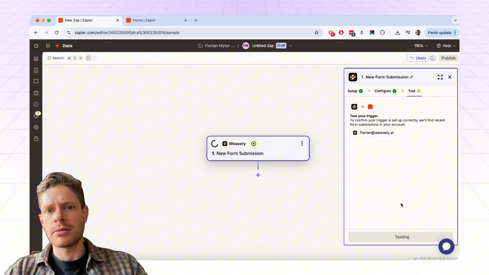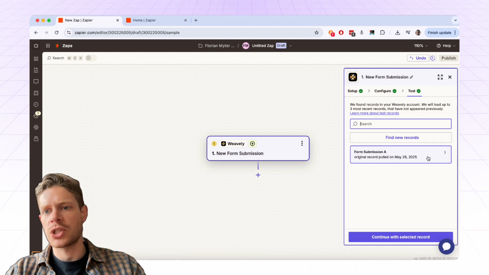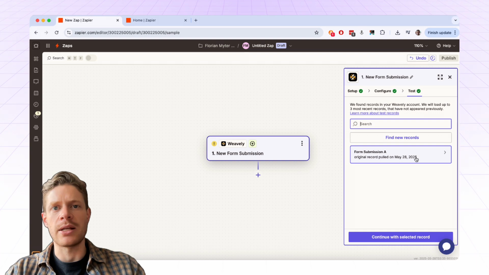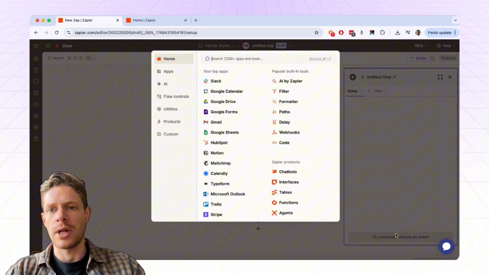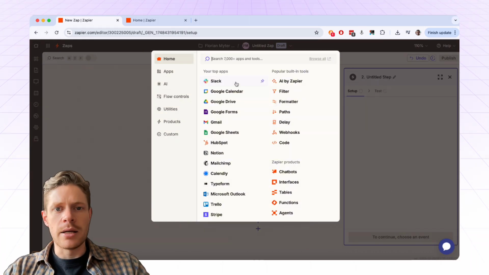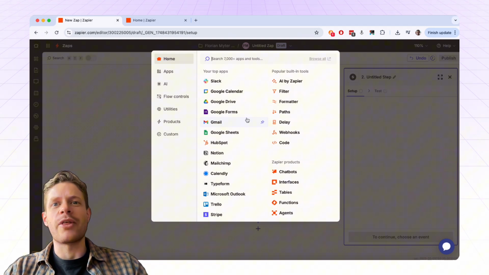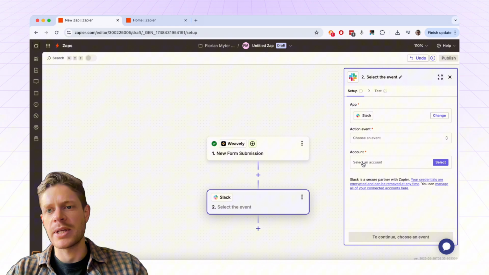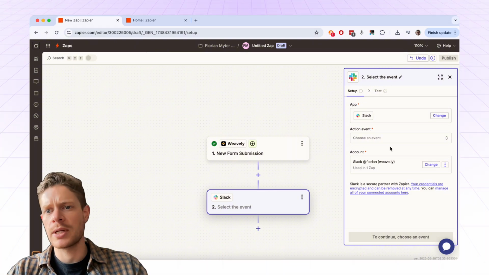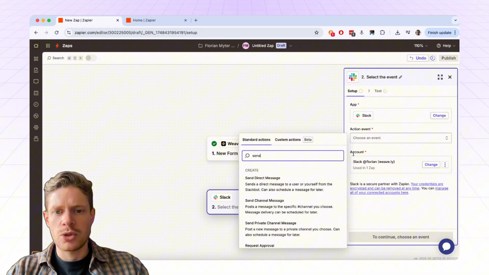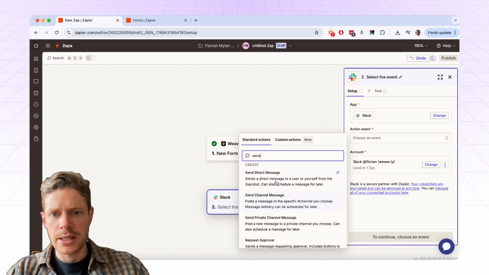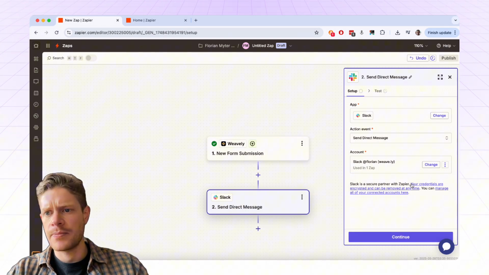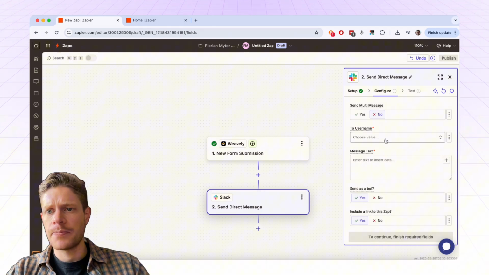This part is again, typical Zapier. So it's going to fetch a submission that we previously had so that we have some data to test with and to work with. So I'll continue with that. And then you can choose whatever of 1,000 of integrations that you have with Zapier, right? So let's say that we want to send a Slack message every time we get a form submission. So let's choose the send message action event. The Slack account has already been set up for me, so that's good.